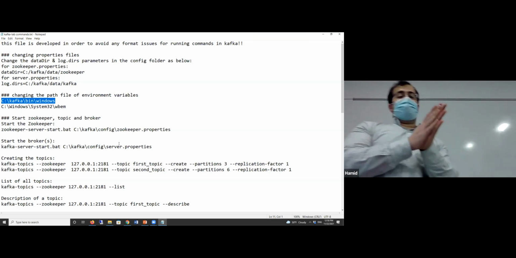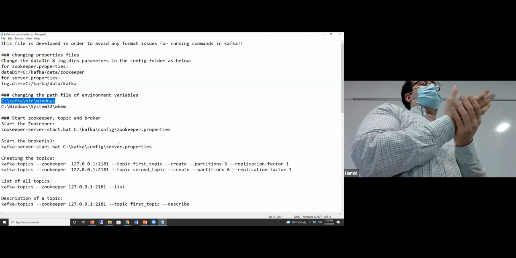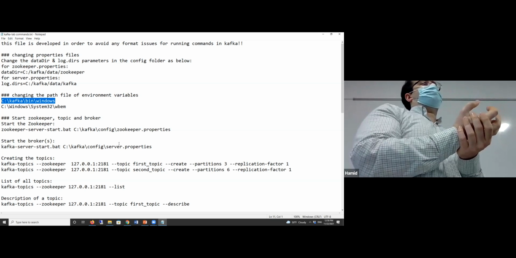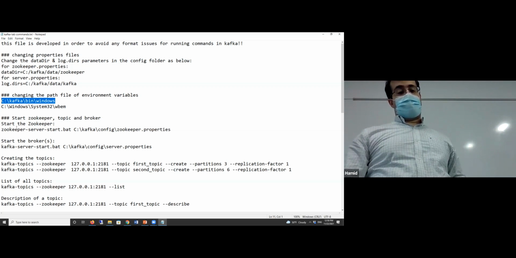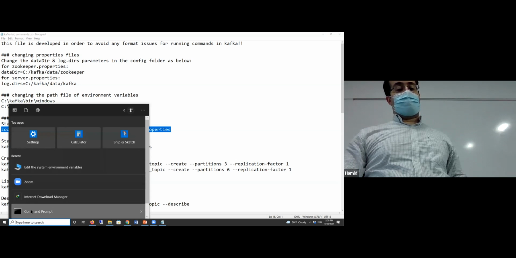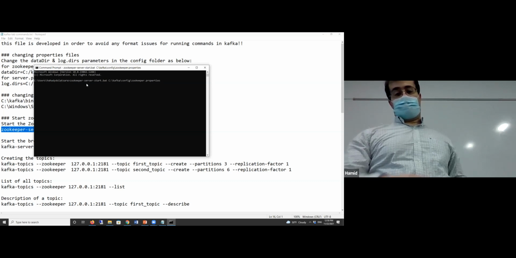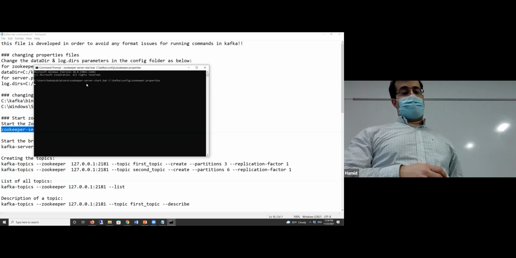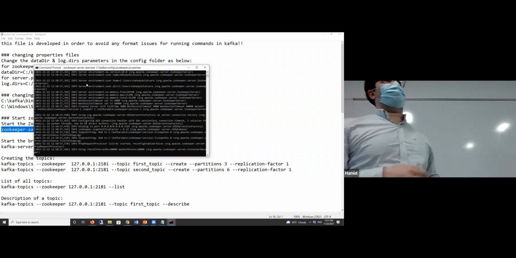Okay, having said that, let's run Kafka. Kafka should run on top of Zookeeper, so you should have Zookeeper running. If you look at this text file, I have one section for Zookeeper. So just copy the whole line, go to command prompt, and just paste it here and press enter. That's fine.